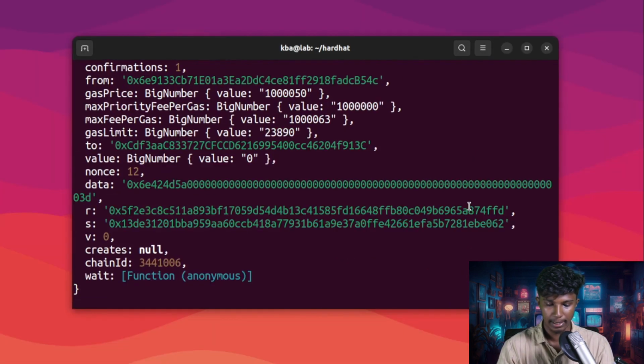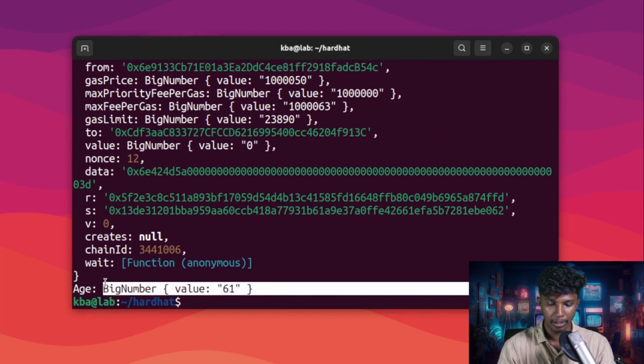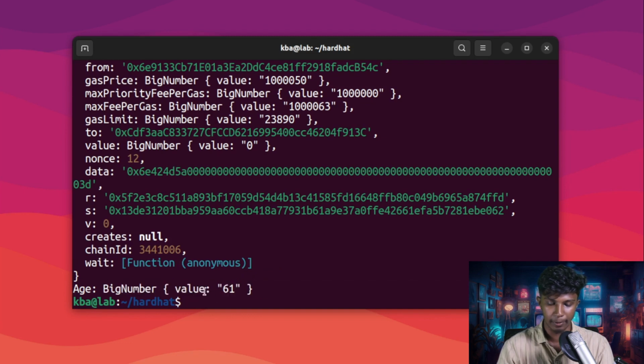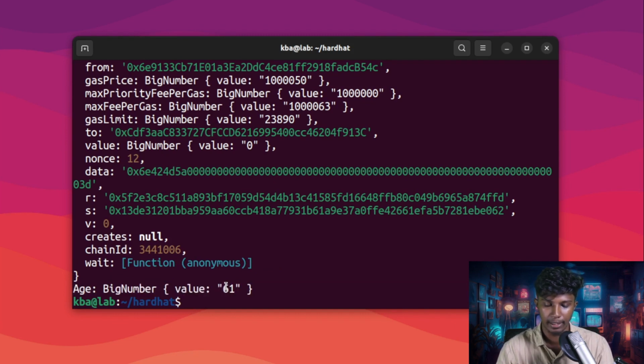As you can see here, the age is visible. Here it is a big number, because we have not formatted it to an integer. If you format it to an integer, the value will become 61. So we have now deployed a contract and interacted with the contract in the Manta network.